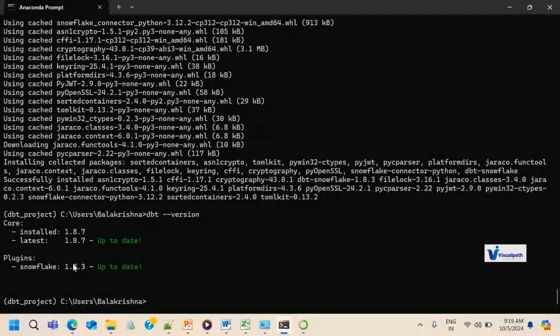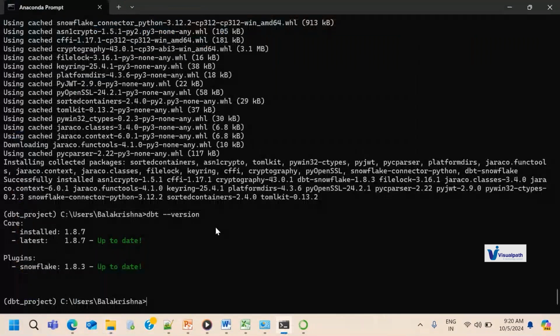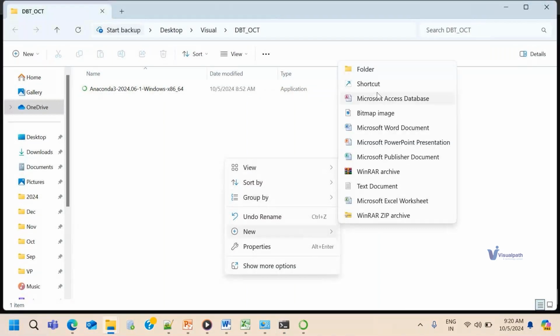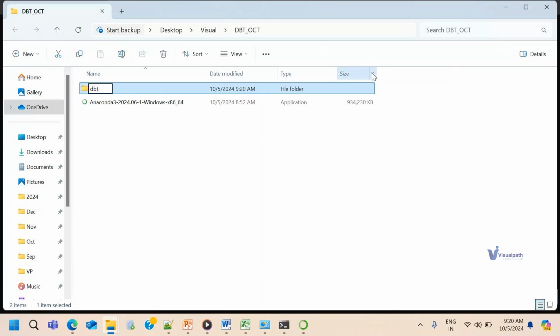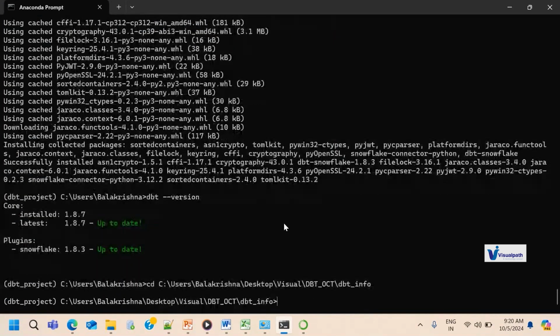Now, the requirement is that I would like to create a new project. So let me create a new project here. I'm picking this location. Let me switch to that with cd and the respective path, and I would like to create a folder here. Let's say dbt_info. Okay, so this is the folder. In this particular folder, cd, I would like to install my packages. Clear? Okay, fine.